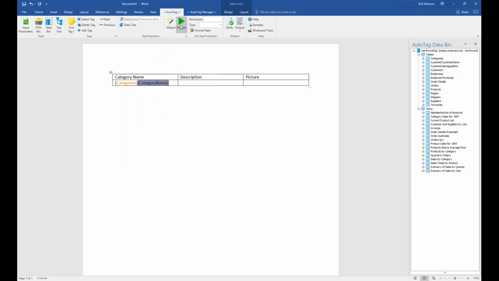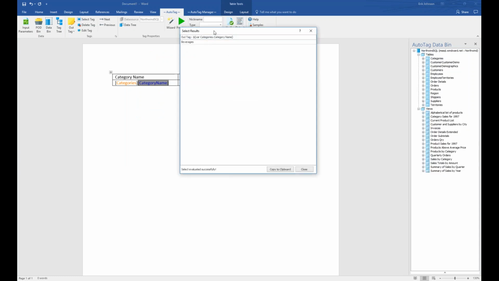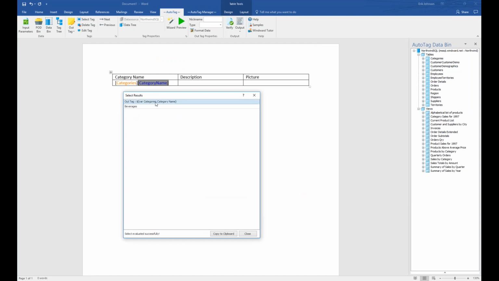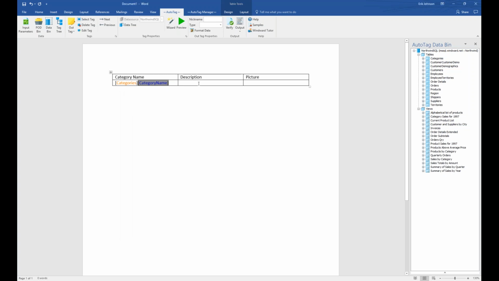All right, I'm going to preview this to see what I'm returning. And yes, okay, here we go. We're getting the category name from the categories table, and the first option is beverages. So yes, exactly what I want to see. All right, let's close this.